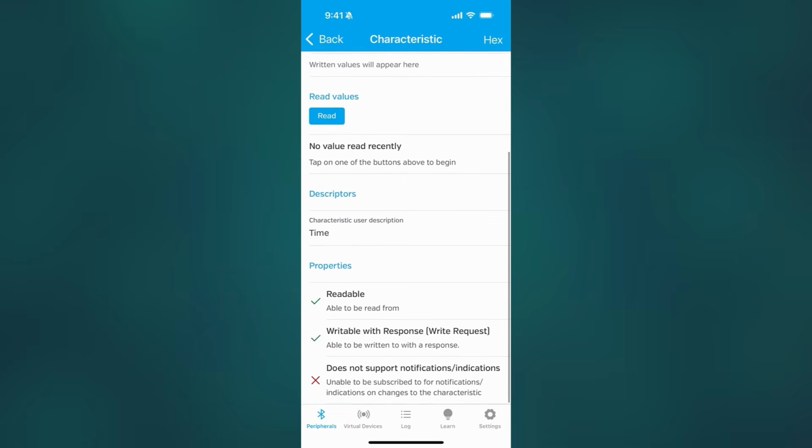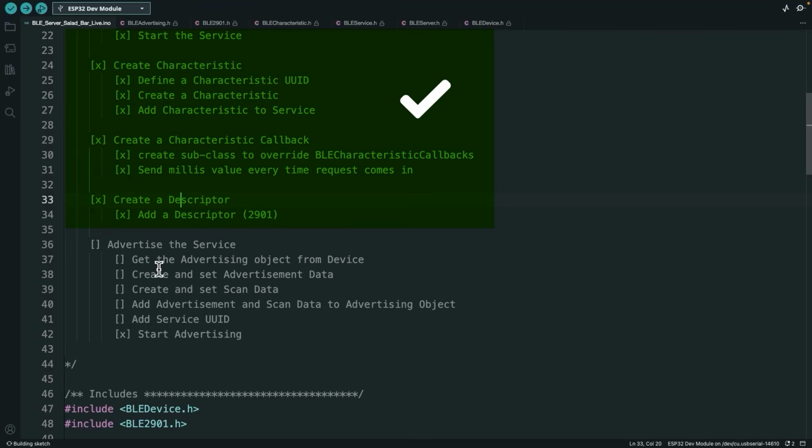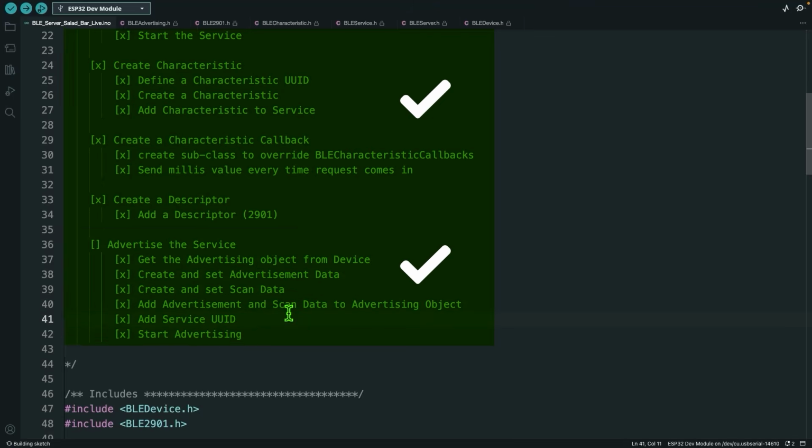Again, no changes in here, but oh man, that seemed like a lot of advertising code for just one little line of text. But hey, what can I tell you? 'Tis life. All right, let's get back to the code and wrap this up. So what did we do? Well, we got that advertising object from the device. We created and set some advertisement data. Then we created and set some scan data. Then we added that advertisement and scan data to our advertising object. And then we added that service UUID. And that was kind of it.